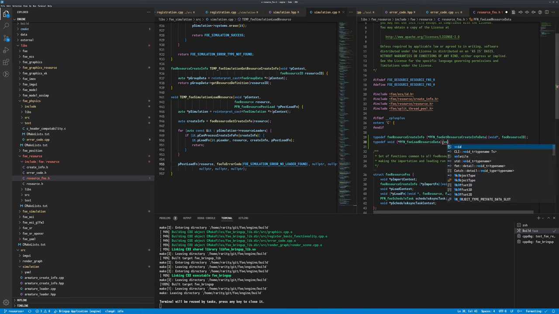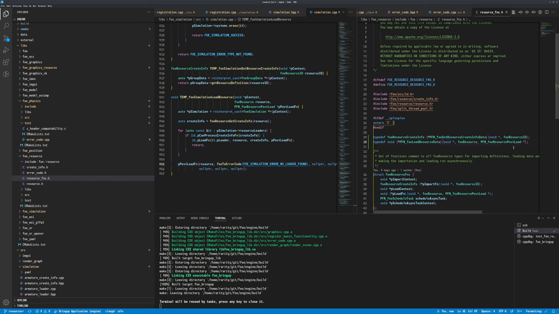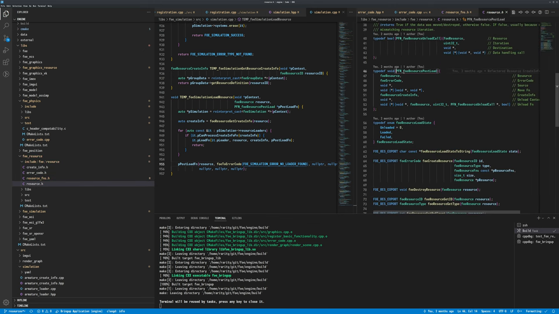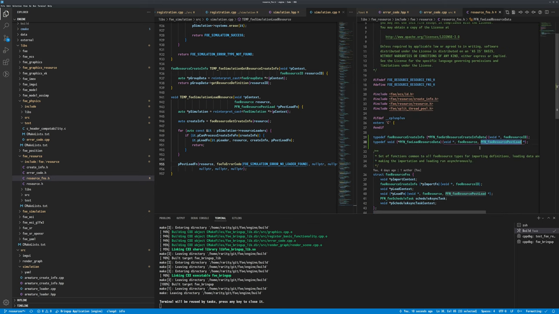It takes in a context, the resource, and this function pointer, which also has a pointer. Yeah, I kind of screwed those up, didn't I? Okay. So that means this becomes p import info functions.